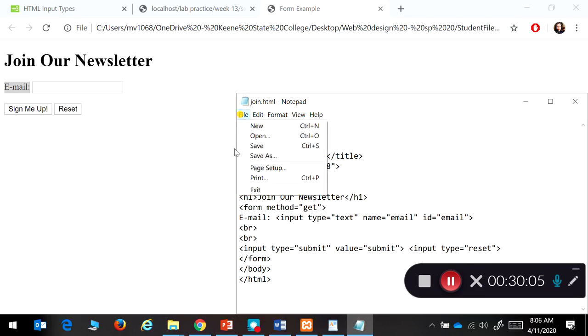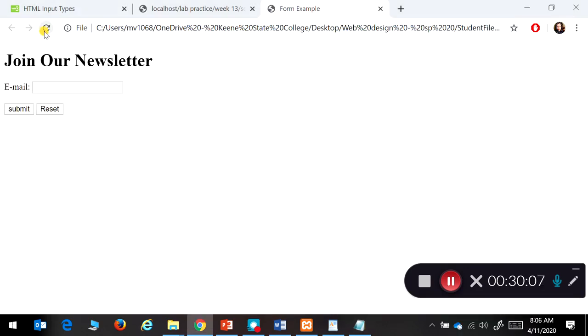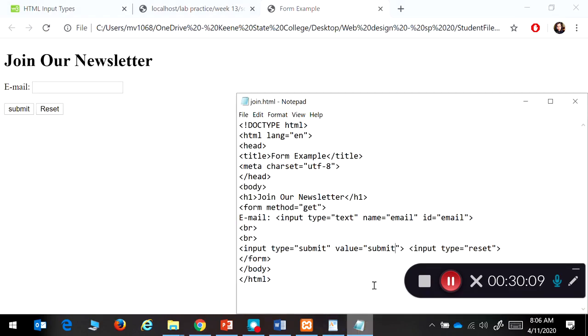So save, refresh, you can say now it says submit, right? Whatever value you are entering inside the value attribute will appear on top of that button. So all the submit buttons will have that option.